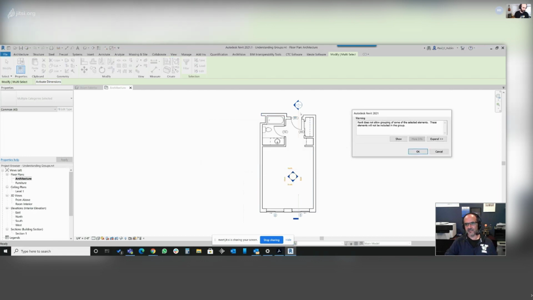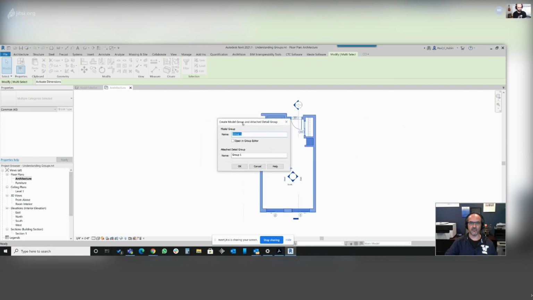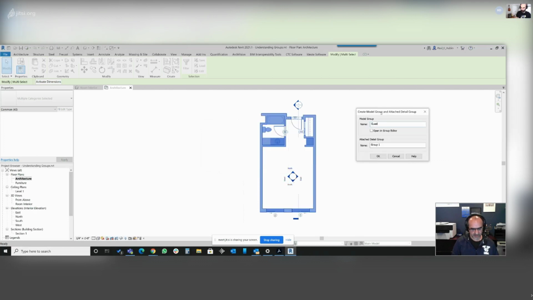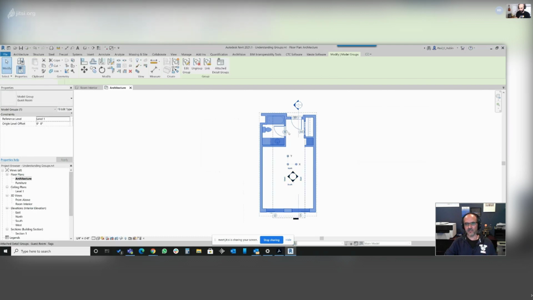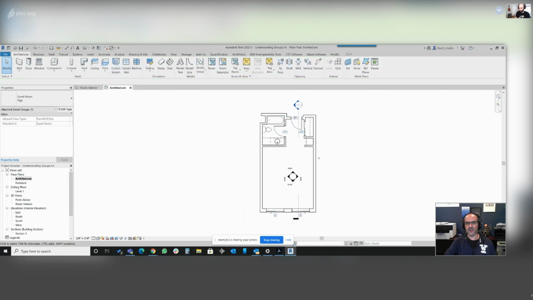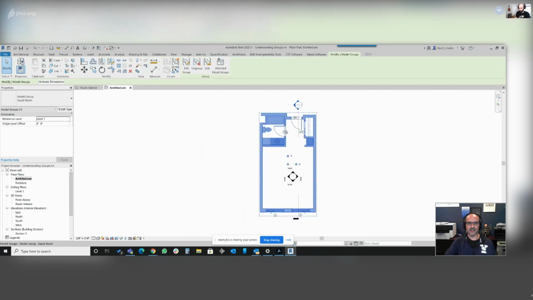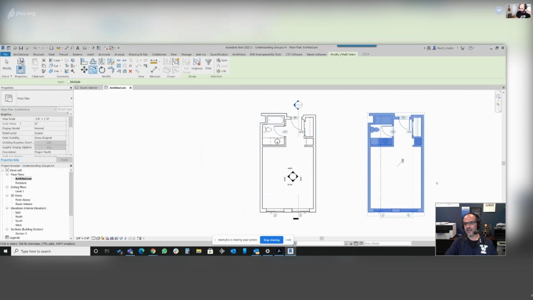So the first thing is it's complaining about the section and the elevations. I'll just click OK, because those can't be in a group. And I'll just call this guest room, and then tab over to here, and this one's going to be called tags, because this is my first favorite feature of groups: attached detail groups. So there's really two groups here, and if I were to copy, let me copy both of these next to each other like that, right?